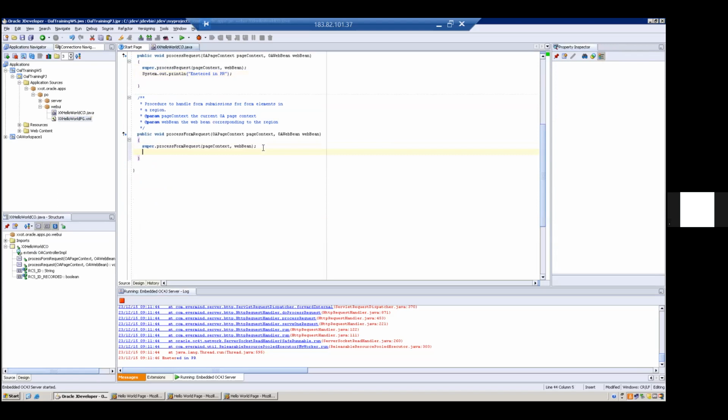To handle a button event, you need to write the code like this: if pageContext.getParameter of the button ID is not equal to null, it means you are doing an action here. When you click, the button will get some value. Then System.out.println 'entered in PFR'.